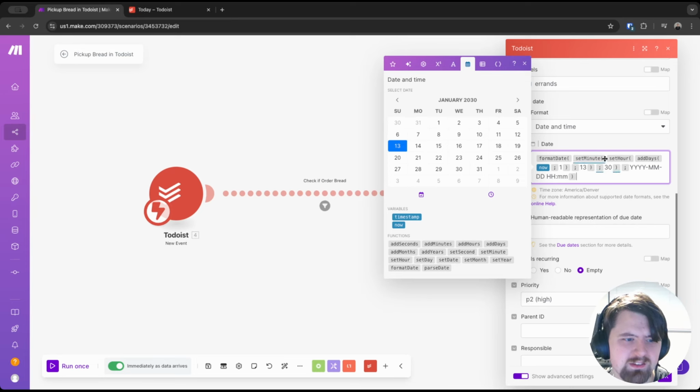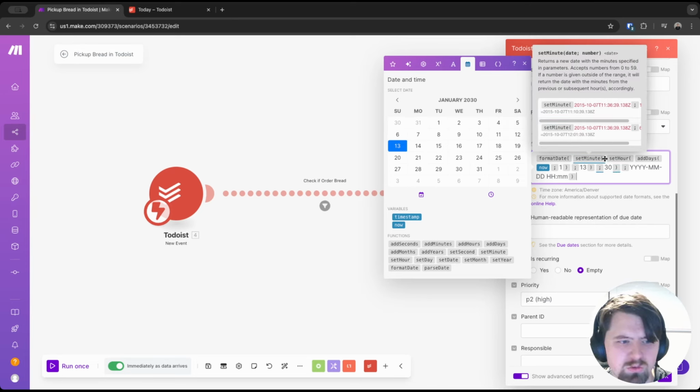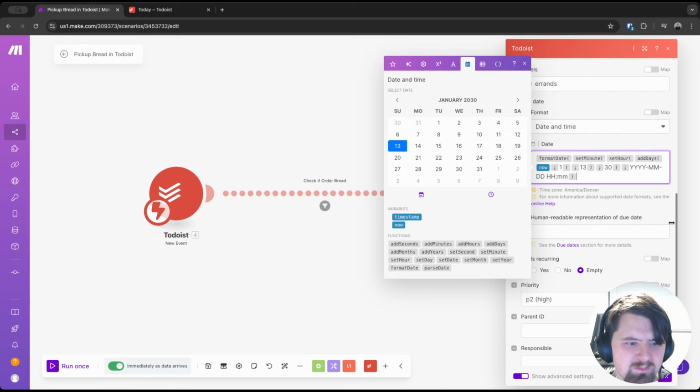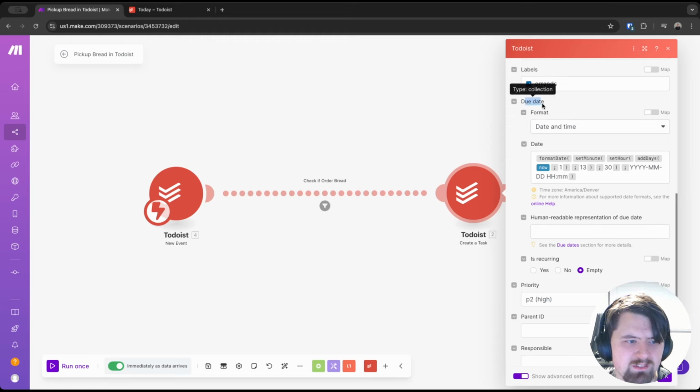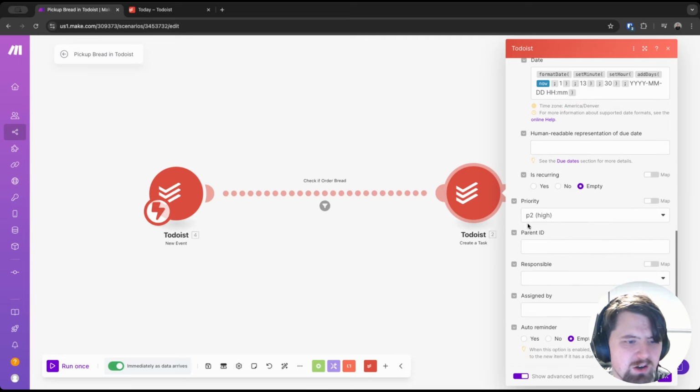So what this is ultimately doing as a whole is setting the due date to 1 day into the future. So it's going to set it for tomorrow, because I normally would pick up the bread the next day at 1:30 p.m. And you can see down here we have the time zone set to America/Denver, which is my time zone. And I also had the priority set to high.